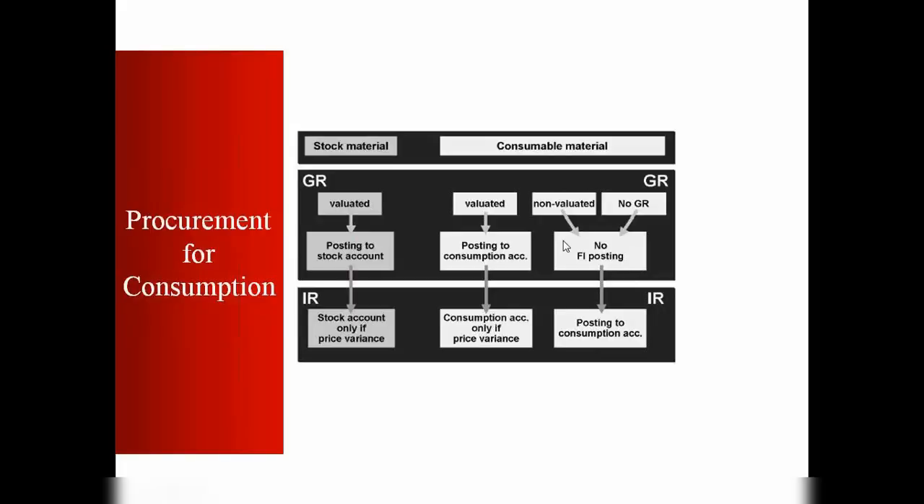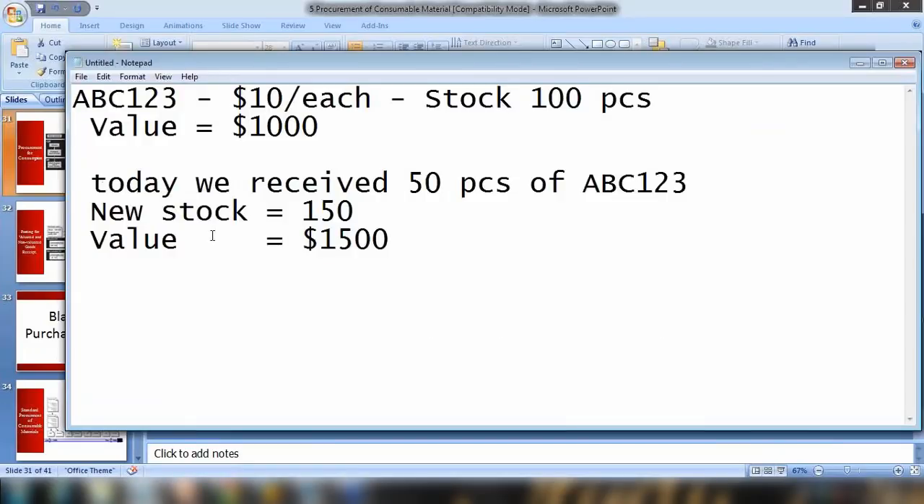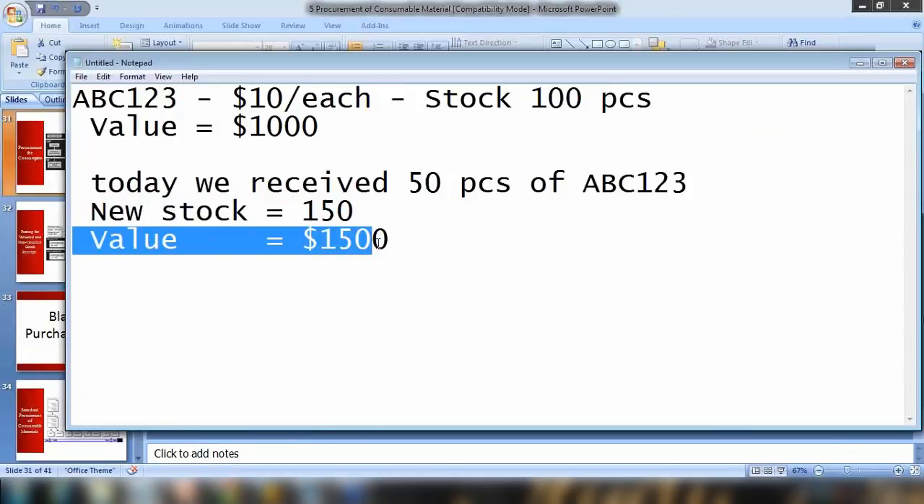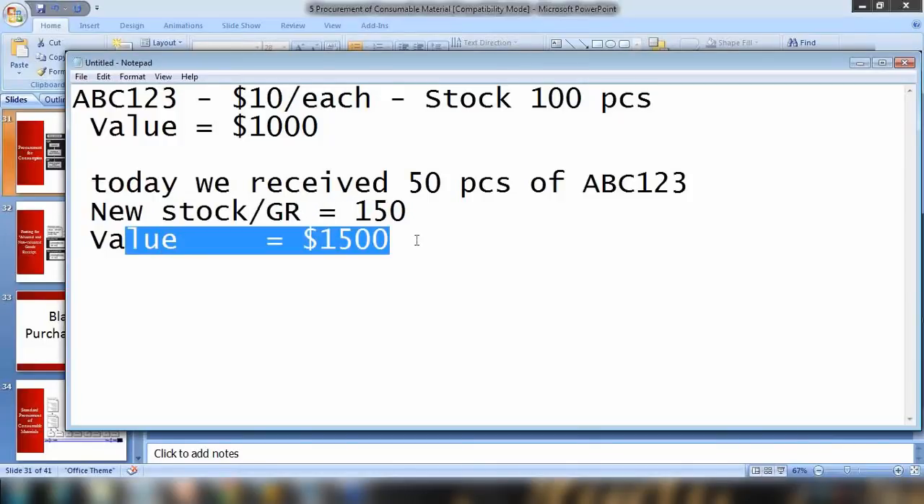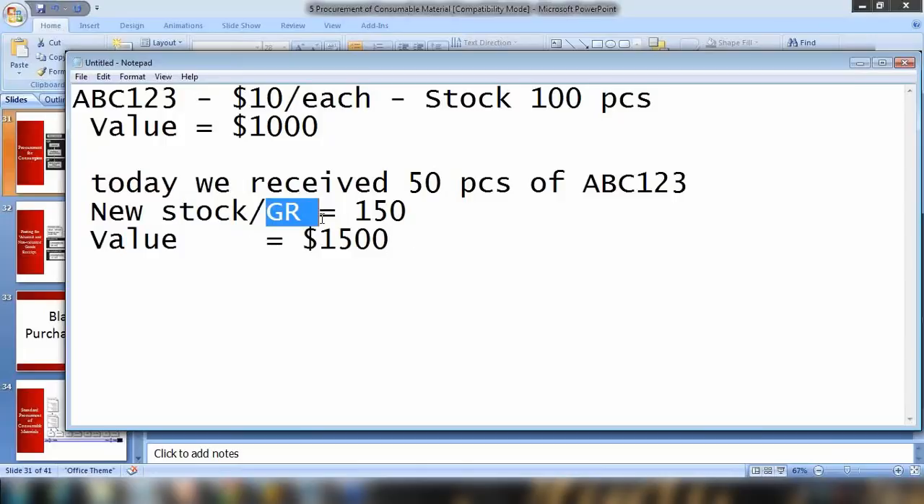That means in the normal scenario, in the normal standard products like stock material, whenever the new goods are received, the valuation will happen. In the case of good receipt, I'll call it GR, good receipt, valuation will happen. That is good. But in the case of consumable material, we have the option to either say valuation happens here or not here. We do have the option in the case of consumable material only.